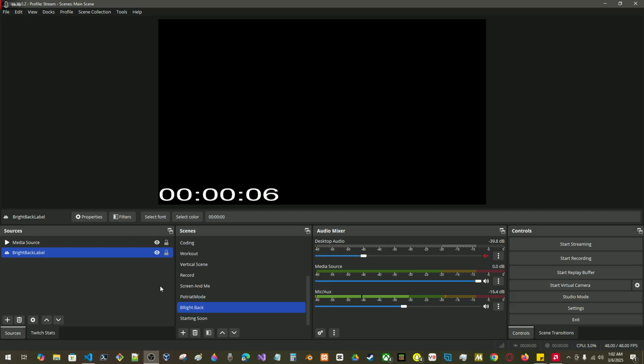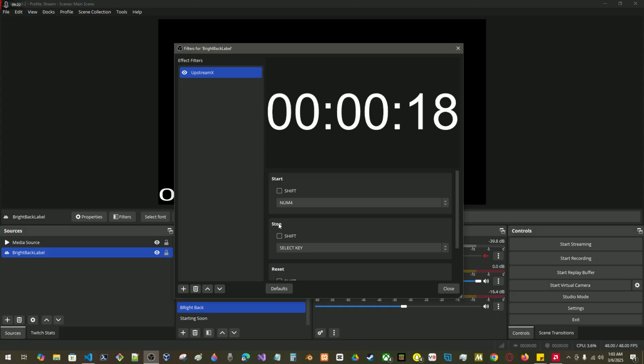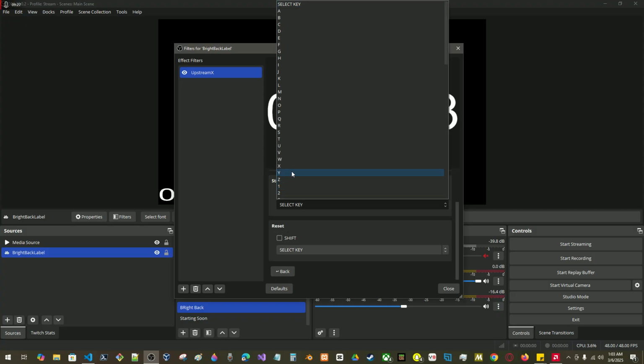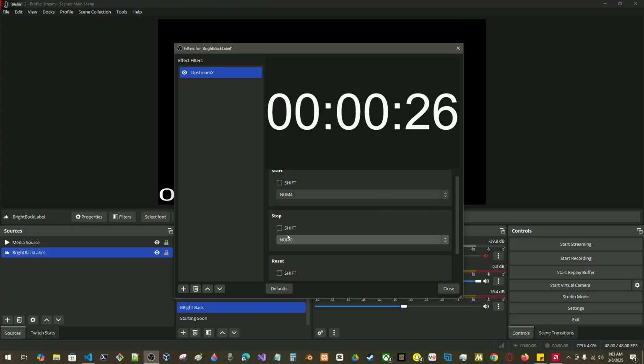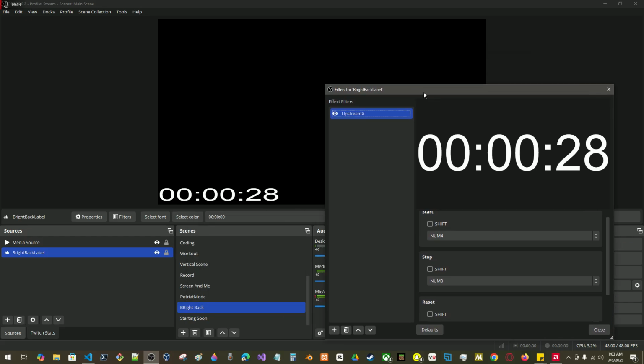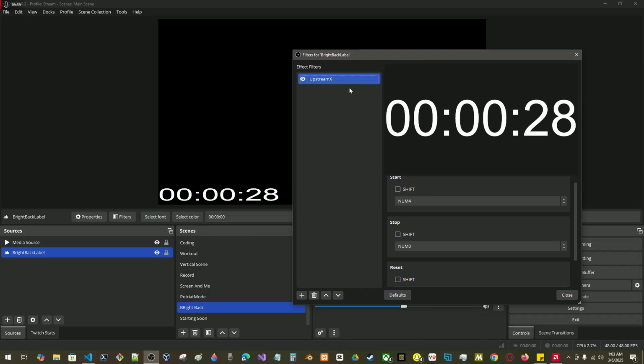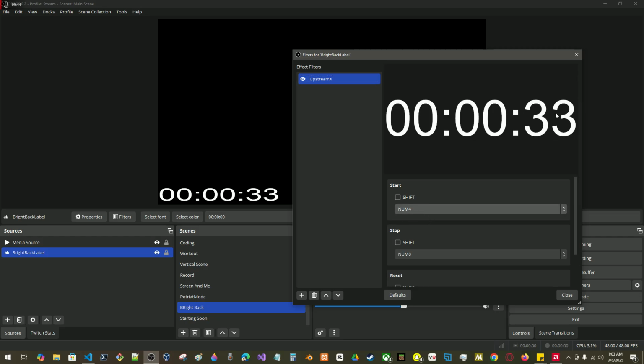So did that really fix the problem? I don't know, but there's no way of stopping this time. I can only start, and there's no stop. The reason why I can't stop is because I did not set the stop hotkey. So if I wanted to set the stop hotkey, I just go here to stop, and then put it to whatever I want. So this is 0. If I click 0, you'll see the time is now not moving. It just stopped. If I wanted to resume, I'll click the same hotkey that I defined, which is num4, and you can see it's moving now.